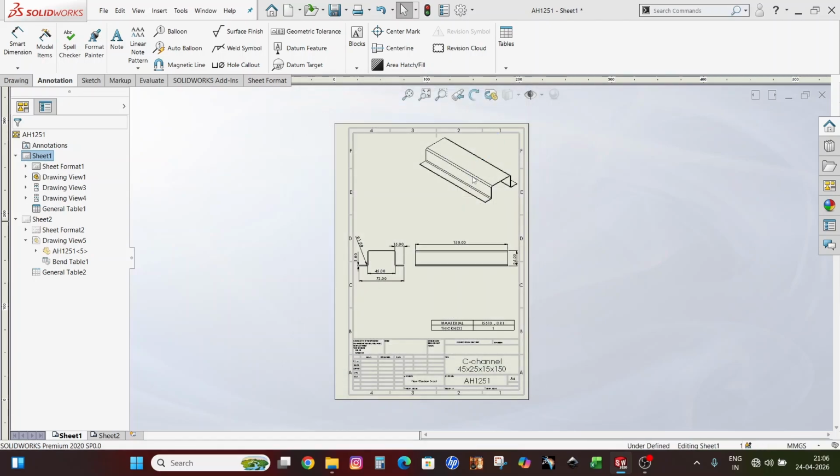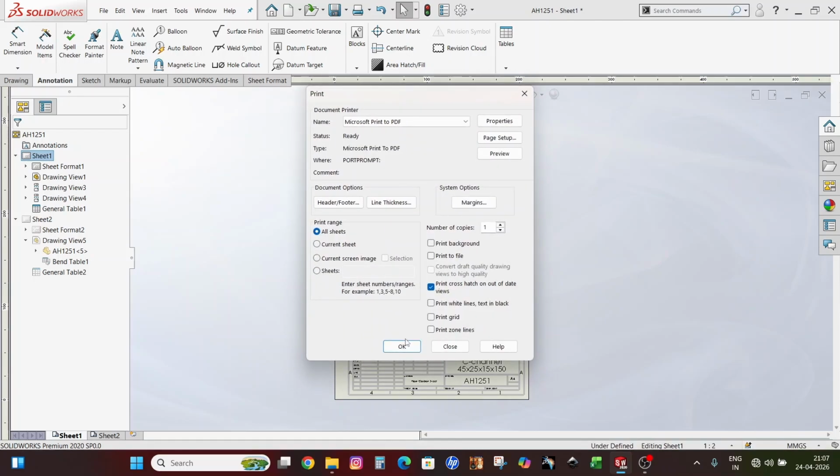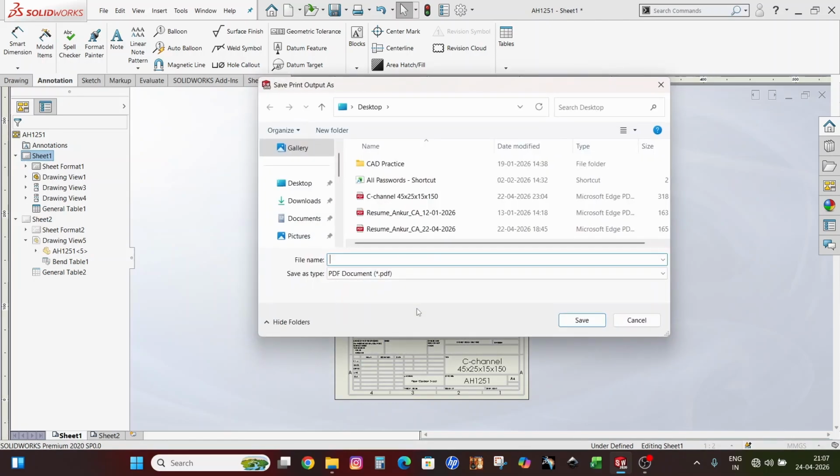Now come to the page setup. In the page setup, see whether the A4 size is selected. Scale to fit, scale is 100%, and drawing color is automatic. Portrait is the orientation, and click OK. Now again click on OK. You will see it is generating the PDF.